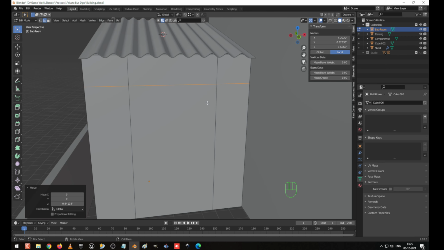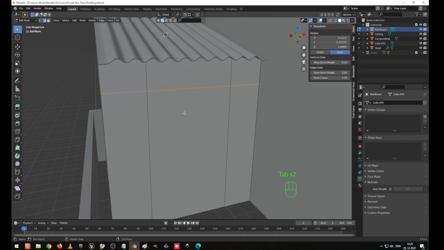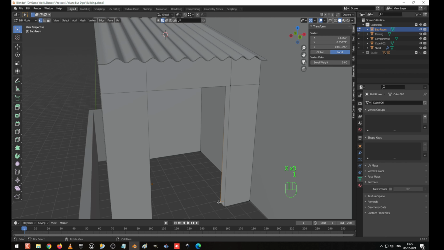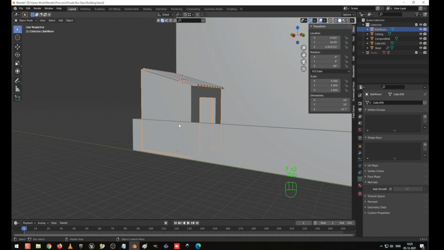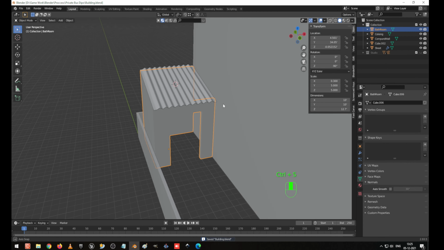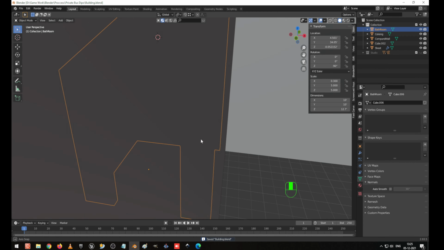Okay. Now go to edit mode, press 3 on the keyboard, face selection, X to delete the faces. Now I go to the edge selection, select this corner edge, F. You can see F. So now our door has been made here for the bathroom.